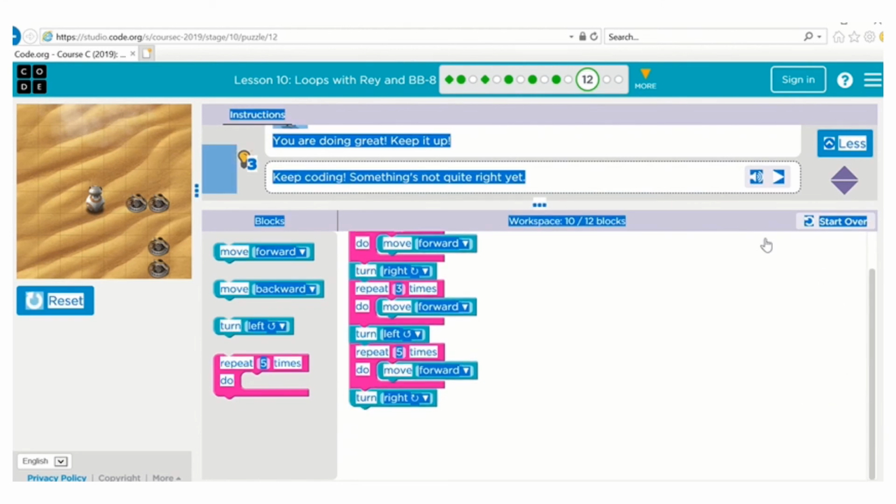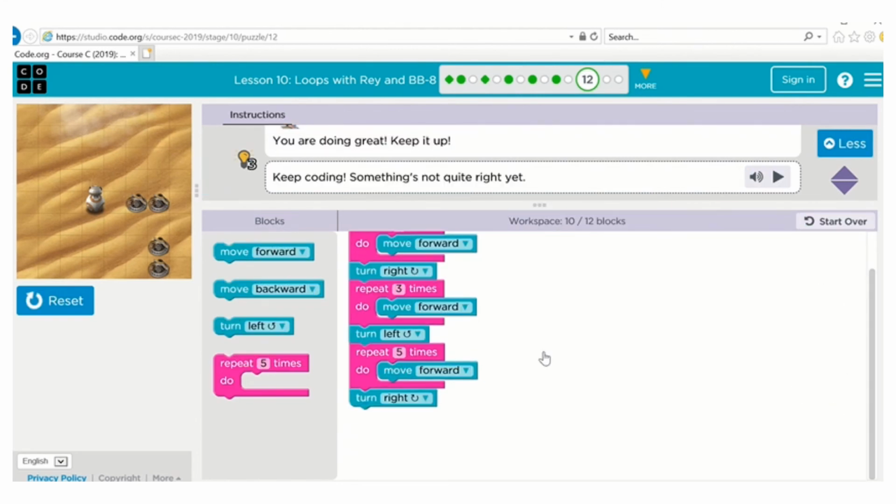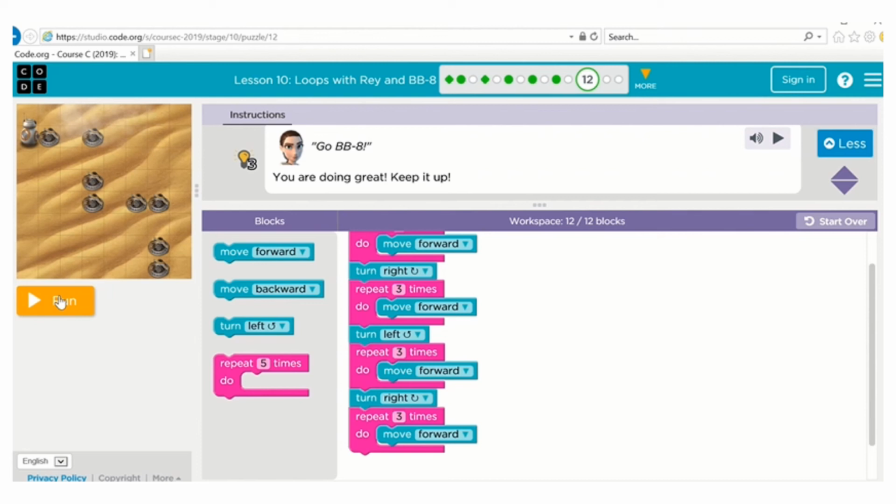Sorry, that happens when I press the side sometimes. 1, 2, 3, 4, 1, 2, 3. No, 1, 2, 3, 3. So all threes. Okay, that works. I got 12 out of 12. My fraction's right. Let's try it.